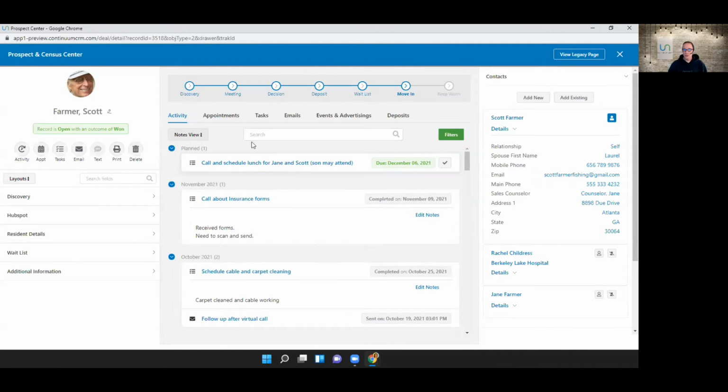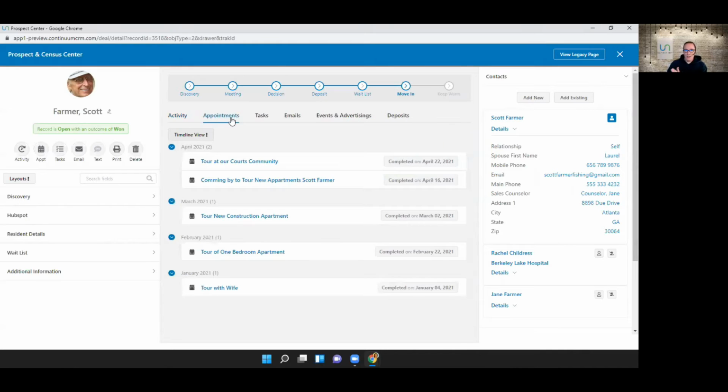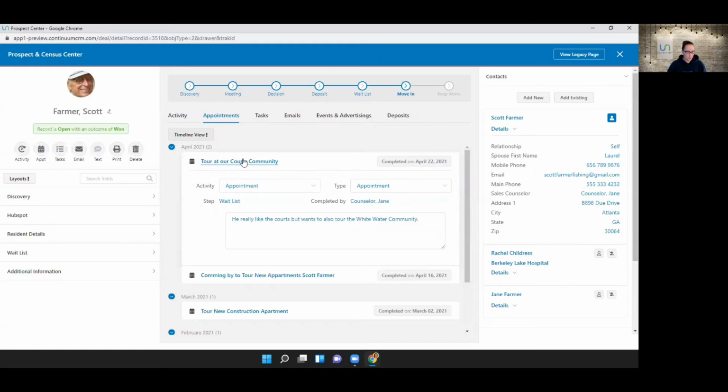And so let's go look again across these sub-tabs. The appointment information is pretty straightforward. The other piece that I want to point out here is when you open up one of these completed activities, you can edit the notes. When you're working with this value, I can also change the activity and type information now.